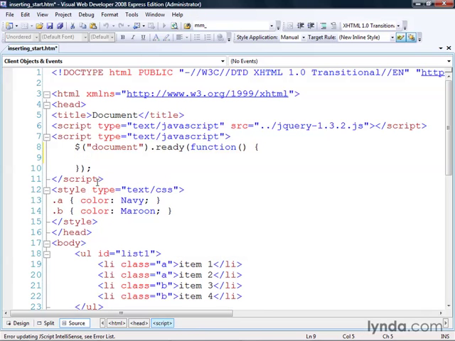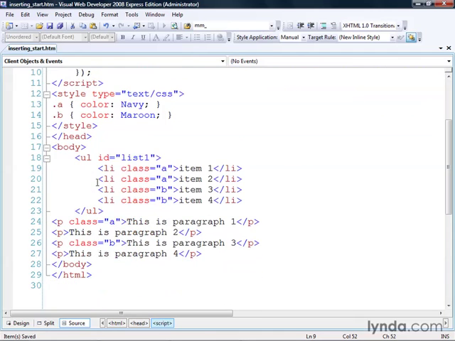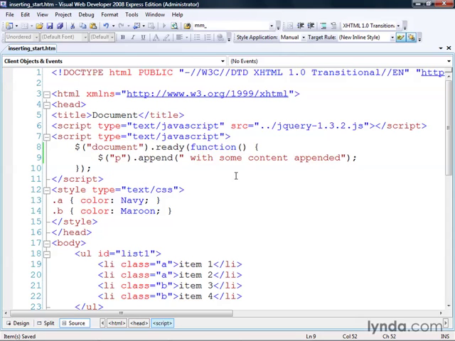So first thing I'm going to do is write a jQuery statement for paragraphs. I'm going to get all the paragraphs in the document, and I'm going to append some content to them. What I'm going to append is a string that says "with some content appended". Okay, so if we scroll down, you'll see that this is paragraph 1, this is paragraph 2, and we're going to add this string onto the end of each one.